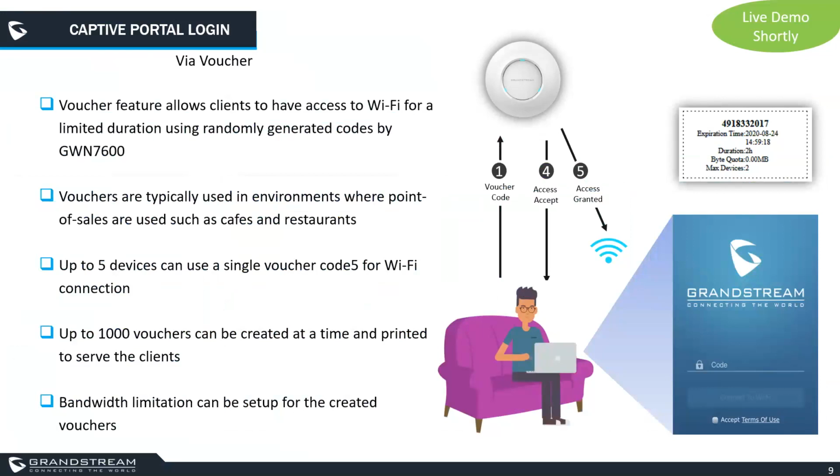The second option for the captive portal authentication is the voucher feature, which allows clients to have access to Wi-Fi for a limited duration using a code that is randomly generated from a GWN controller. For instance, a coffee shop or restaurant could offer Wi-Fi access using voucher codes that can be delivered for each transaction. The voucher codes are set up with a predefined duration, so once the voucher expires, the client can no longer have access to Wi-Fi.